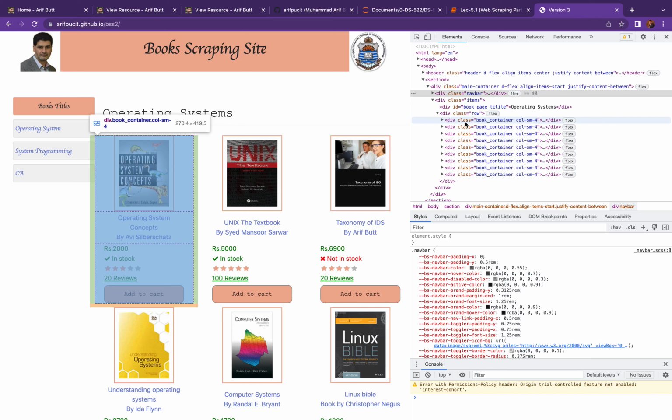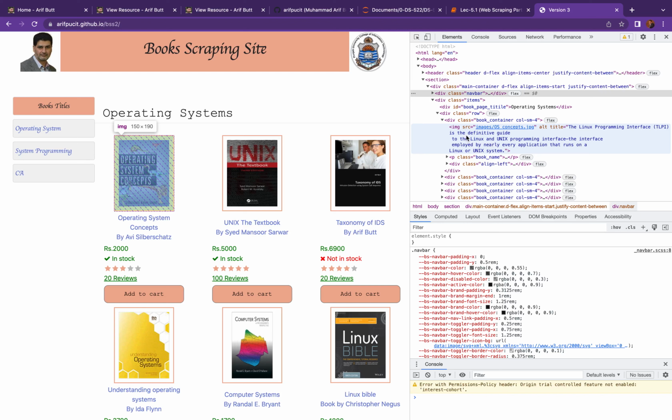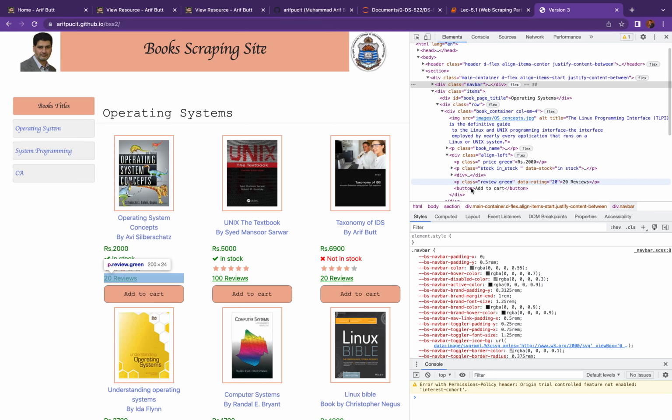You see the class, same class for all. So within this class, that is the book container, I have the image first, then I have the name of the book in the p tag, then I have this div tag containing the price, the availability in the stock, the reviews, and the button.